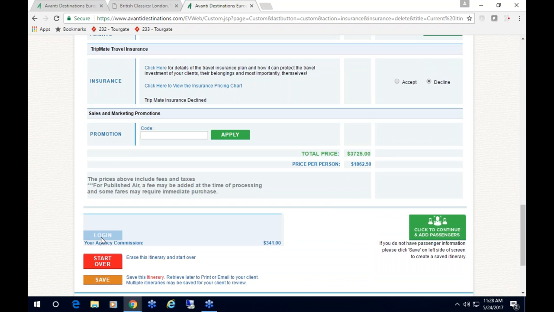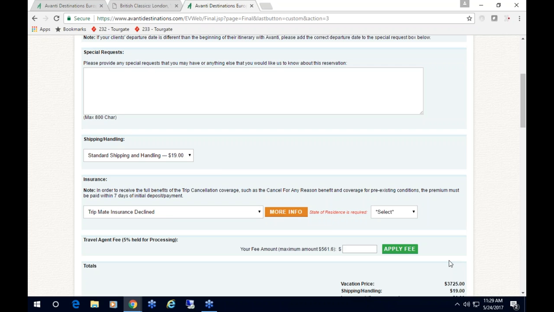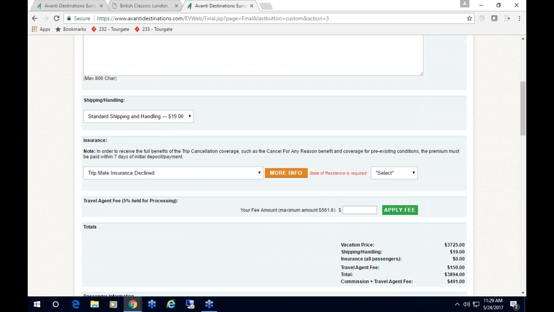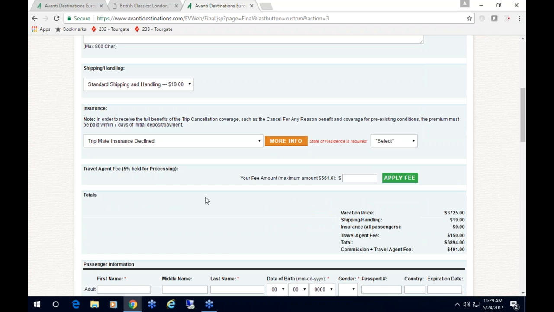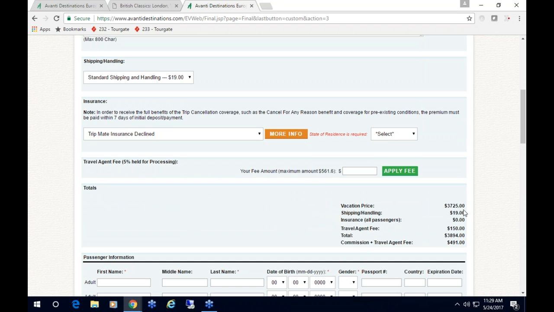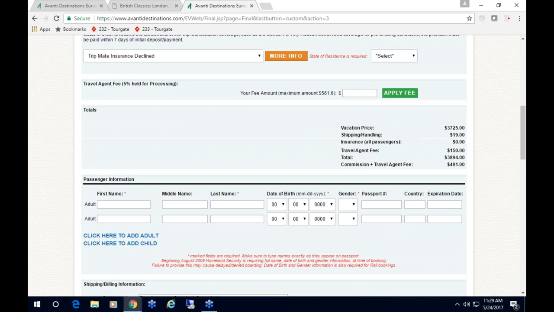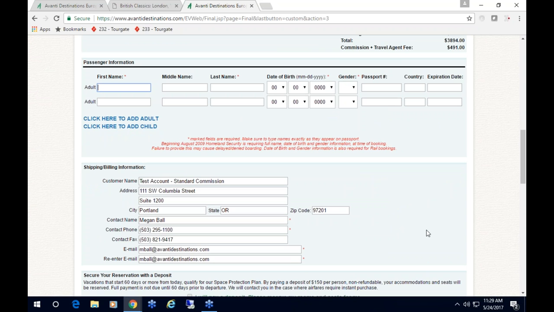I'm already logged in, so I don't need to log in again. I just need to click to continue and add passengers. Nothing special to say this time, so I'll leave the special request box blank. Standard shipping is fine. I don't need express handling on this booking. They're not leaving until September. We're going to decline the insurance for now. I'm going to leave off a TA fee. I'll just go in and add the names. Because I have rail again, I do need to add date of birth.